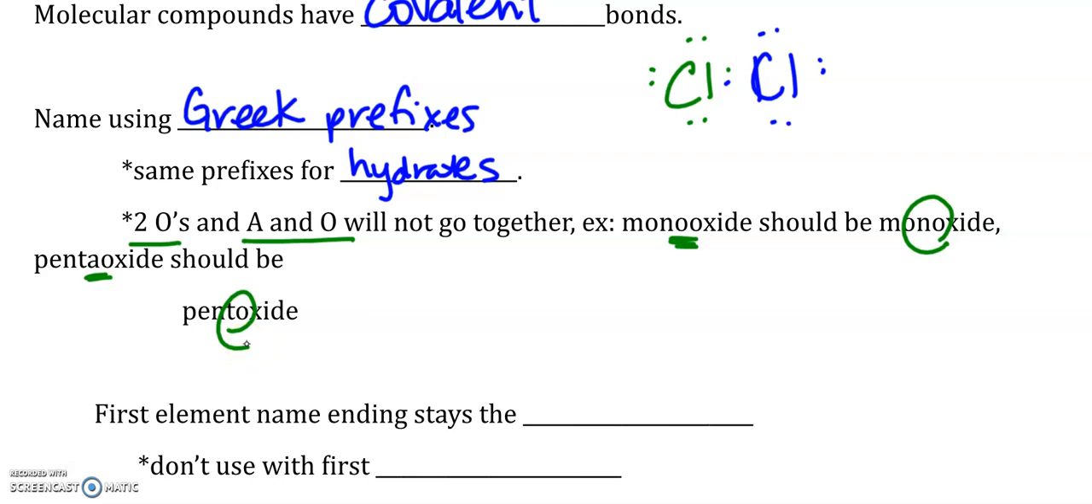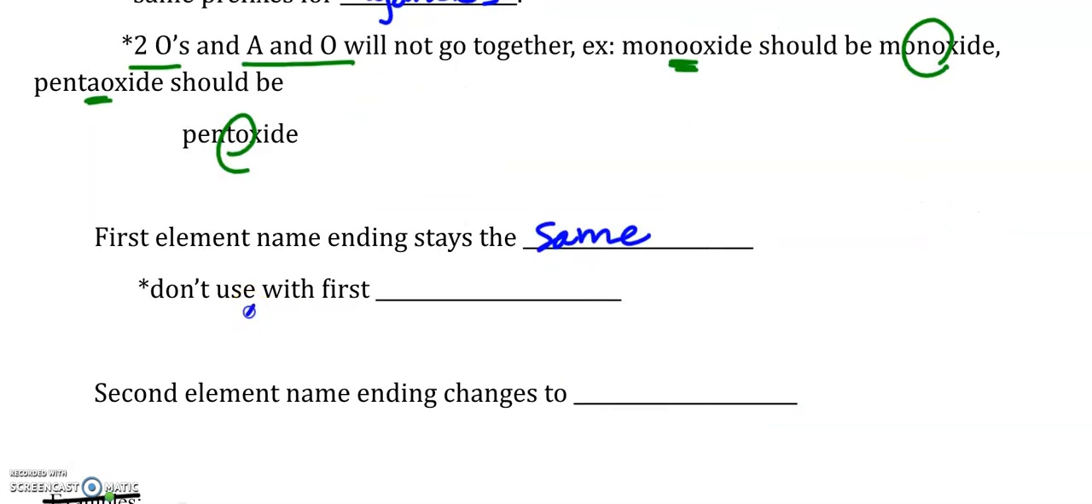The first element, the ending stays the same. So if your first element is nitrogen and you have 2 of them, it would just be dinitrogen. You just put the prefix in front. And you don't use mono with the first element. So first element, the name stays the same if there's only one of them. If there's 1 nitrogen, you don't say mononitrogen, you just write nitrogen. So mono is only going to go with a second element if there's 1. And the second element name, the ending always changes to ide, just like before when we were doing binary compounds, two things in an ionic compound, ionic naming.